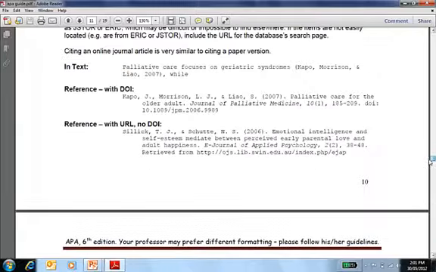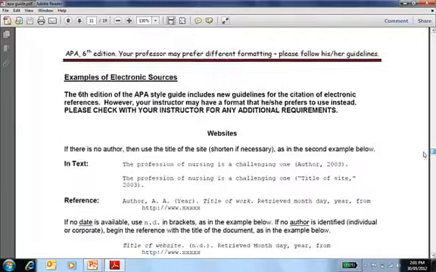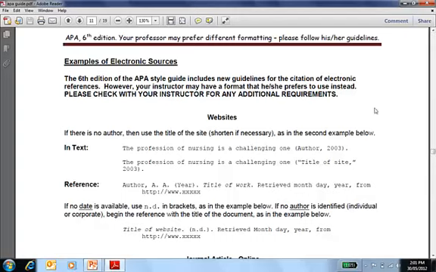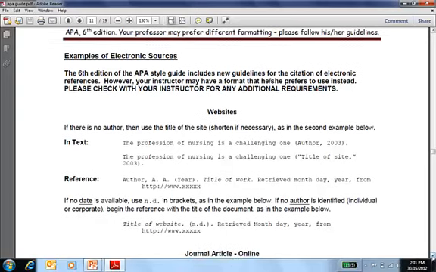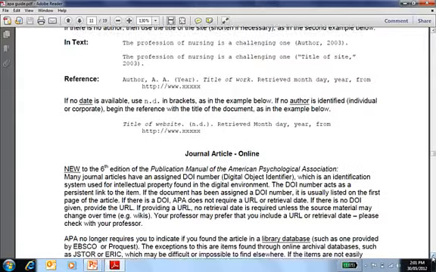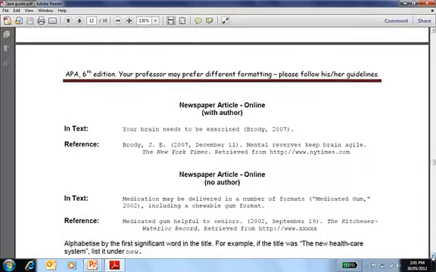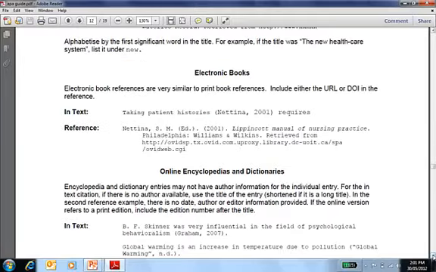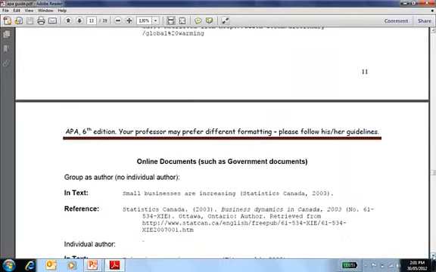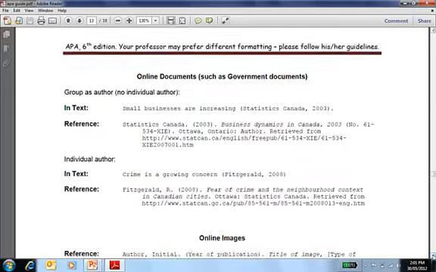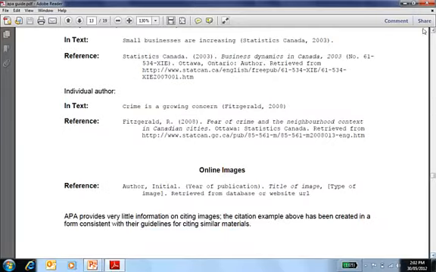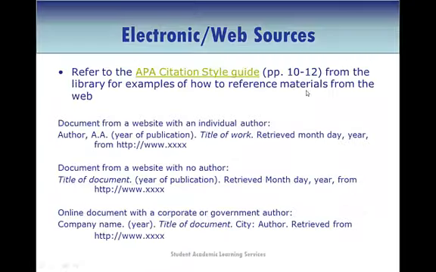So we've talked about print sources, now we're looking at web sources. Oftentimes students find themselves using this page maybe more than others. So what you've got on page 10 are examples of how to reference websites with authors and without, and how to reference online journal articles. Also online newspaper articles, e-books, online dictionaries, online government documents, and images. And I'll go through each one of those in the next couple of slides.